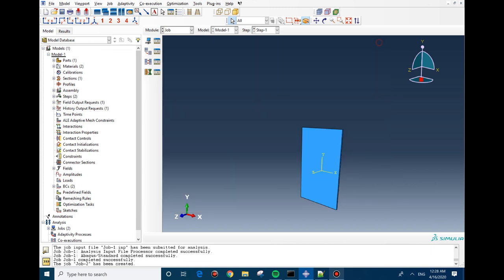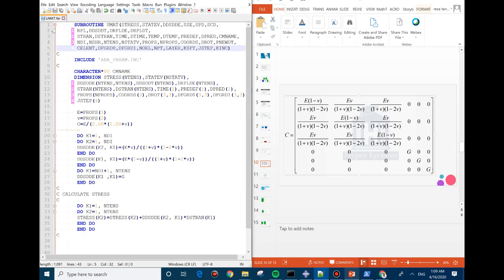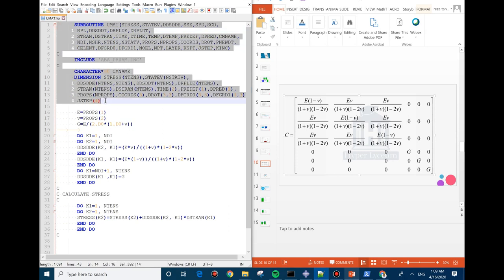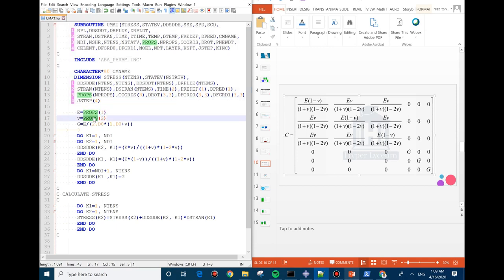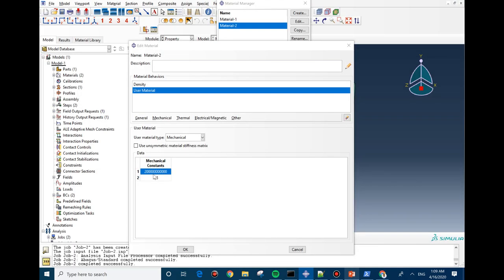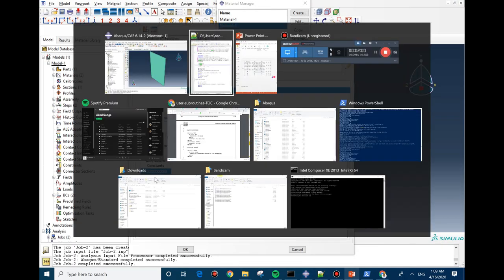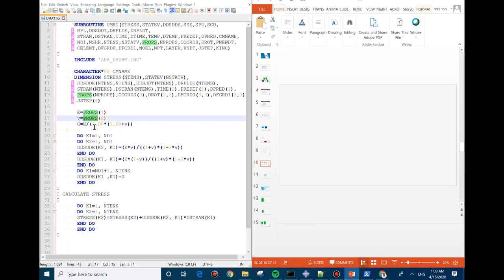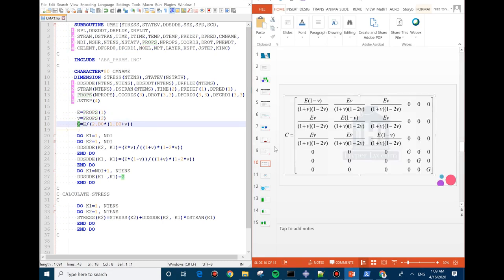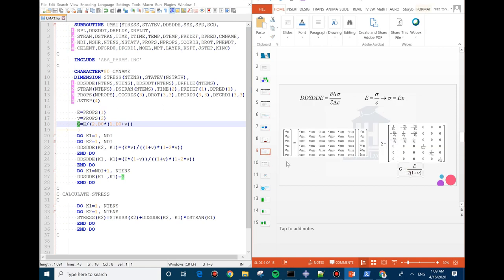Before submitting, I want to show you the UMAT file. This is the UMAT code that we will develop. From here to here, it's from the Abaqus documentation. We don't need to write it. It's already in the Abaqus documentation. These two values are the values that we define in Abaqus. Here, the first one was Young modulus, the second one was Poisson ratio, as you can see in here. And we define the formula for shear modulus. As you can see, here it is.